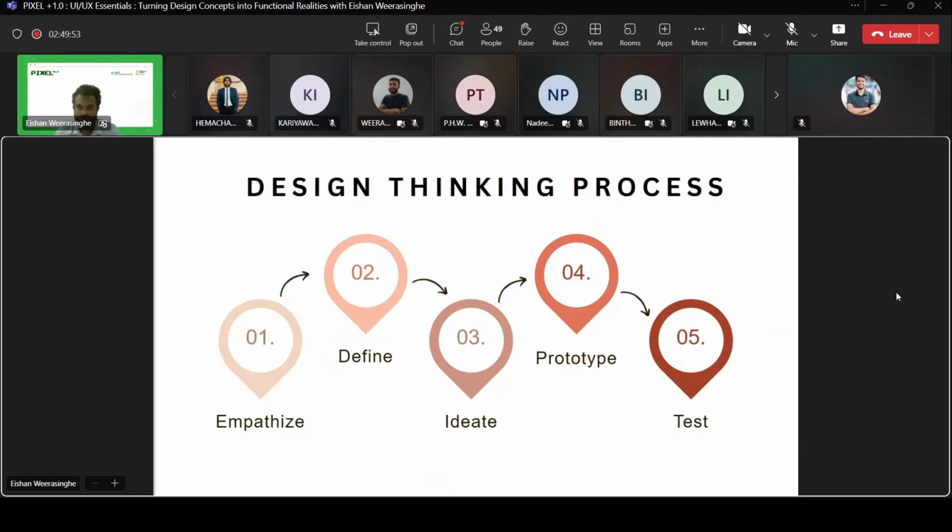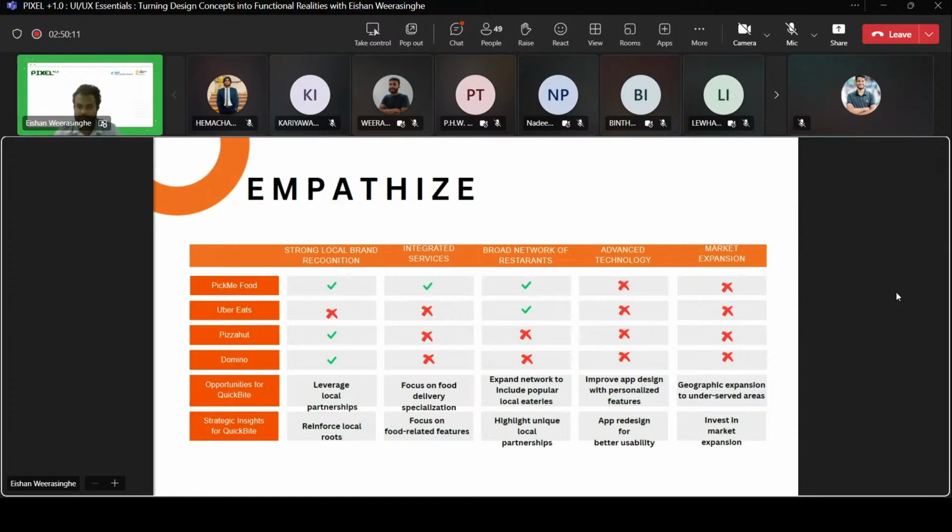So this process is essential for creating user-centered design that will help us to effectively solve the problem that we identified. So in the first step, we can do the empathize, right? So this means deeply understanding their needs, frustrations and motivations.